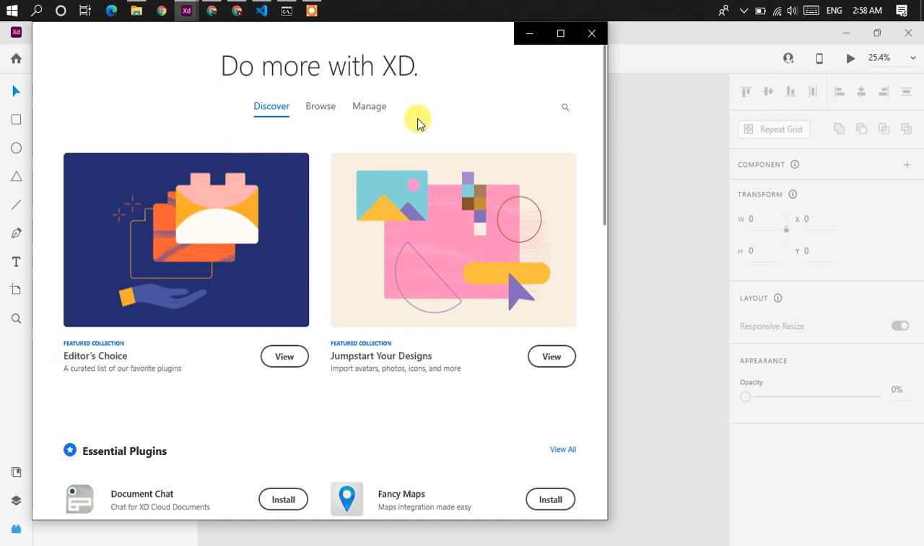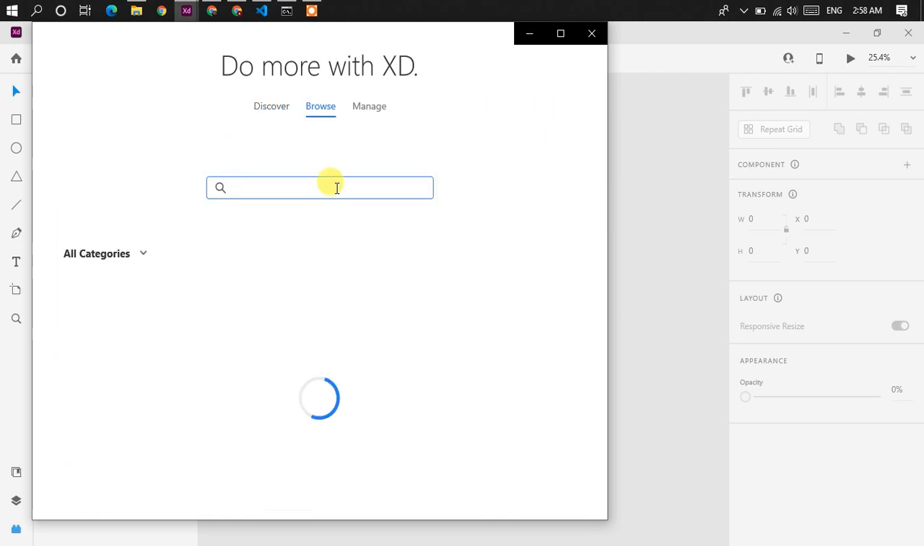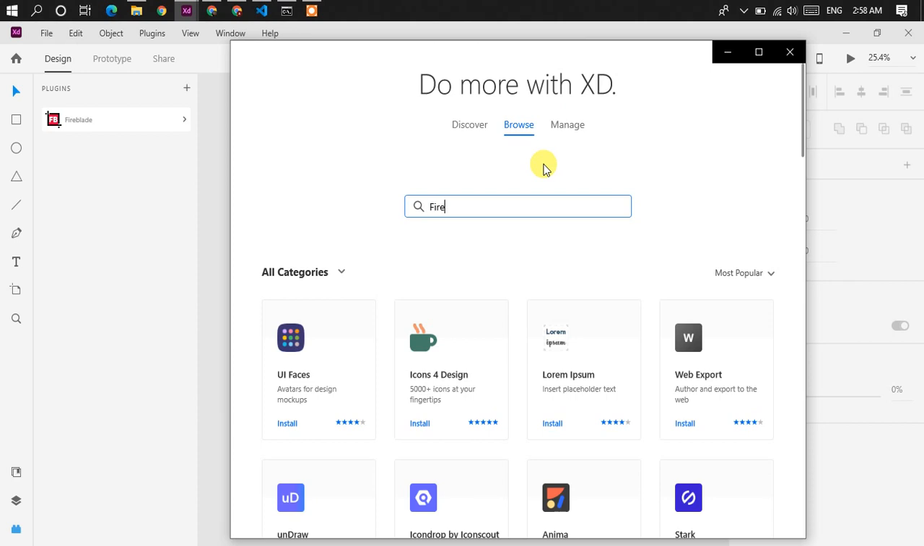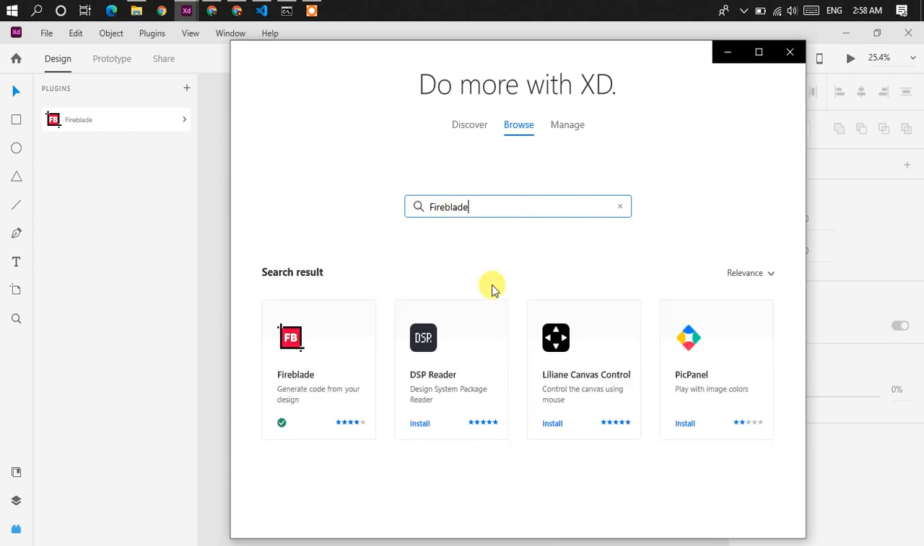It will open this window. You have to search for a plugin by clicking here and type Firebase. Hit enter. It will show you the result. You have to install this plugin. Once you install this plugin, close this, as I have installed it before.